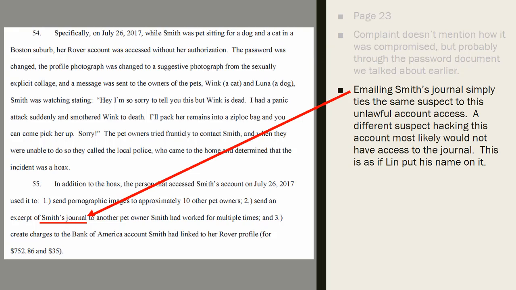And again, he was emailing Smith's journal, or excerpts of Smith's journal. To email excerpts of it, that person would have to have access to it at one point or another. And obviously Lynn is the person who had access to it. Whether we assumed he had access because her room was unlocked, and then we had physical proof basically because it was all printed out and thrown across the bedroom. So he had access to it, and in this case he's emailing pornographic images to pet owners, basically through the victim's account.